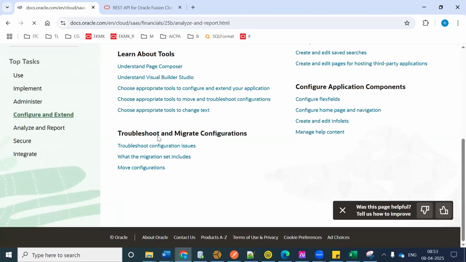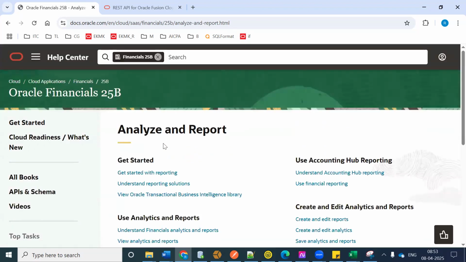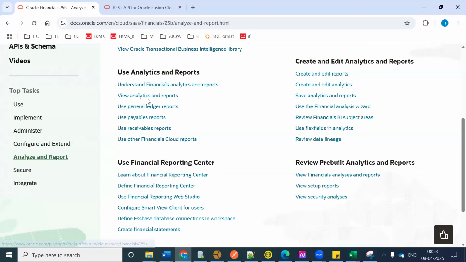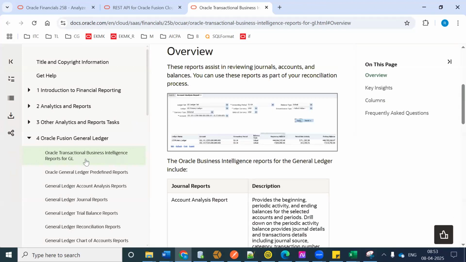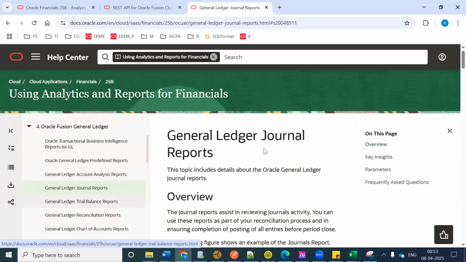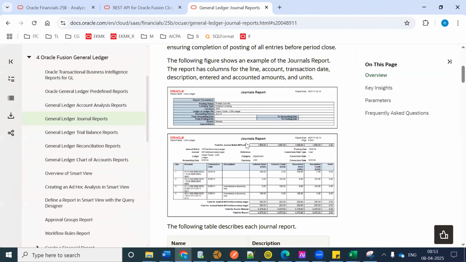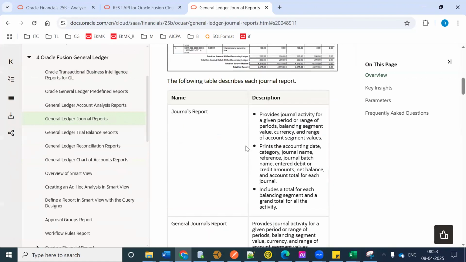Analyze and report. This is the reporting category. View analytics and reports. Use general ledger reports. Just click on this. You may find standard reports. So for the Fusion general ledger, these are general ledger journal reports. So within the GL, you may have journal reports, and this is the layout, how the data looks like.